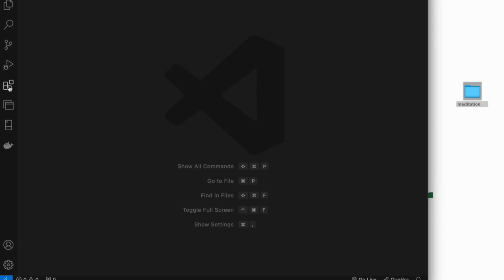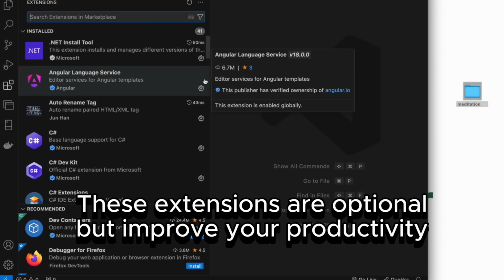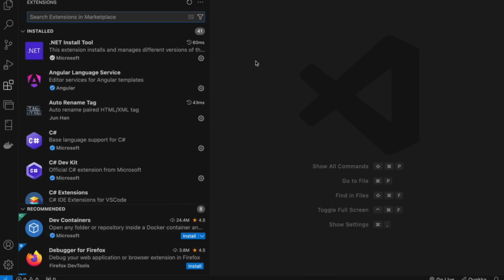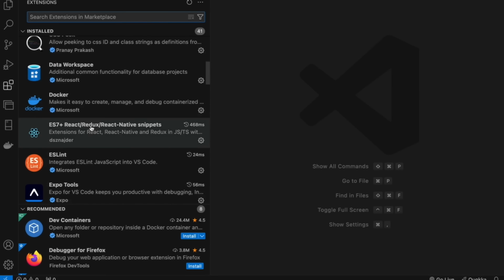Then click on the extensions icon. Now these extensions are not absolutely necessary, but they do improve your productivity. So let's expand it to be the full screen. Also, I'll list in the description of this video all the extensions that I recommend, going through the ones that I have installed already.